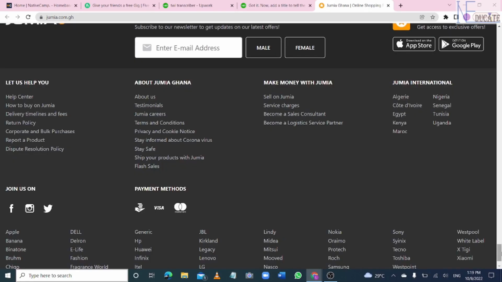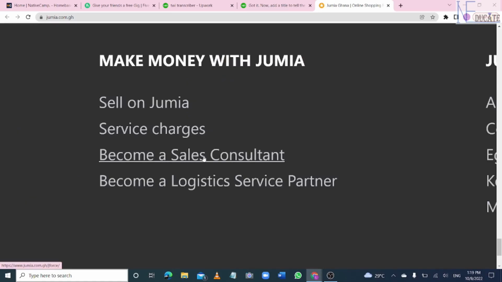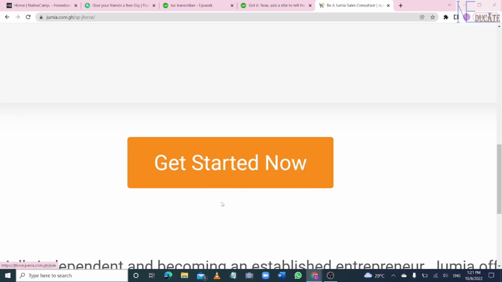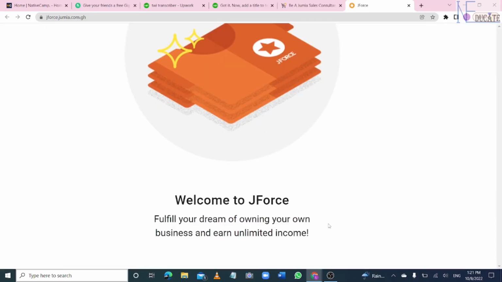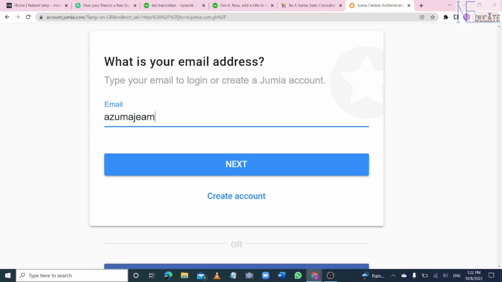The next job that I'm talking about is Jumia. You might ask me, what are you going to do? We are going to refer people to come and buy from Jumia, and then we are going to earn money from it. You make commission selling items supplied by Jumia, and you earn rewards. So all that you have to do is create an account as an affiliate and start referring people to Jumia to buy from them, and then you make commissions from it.